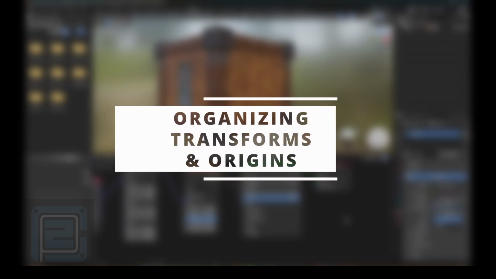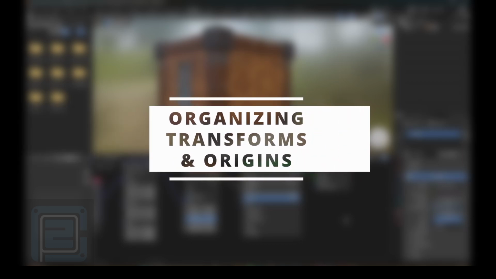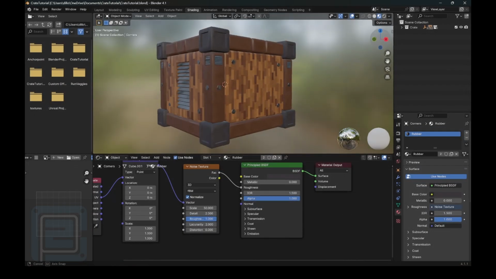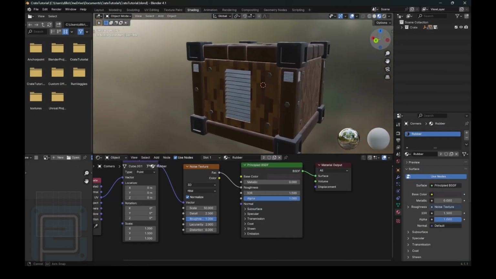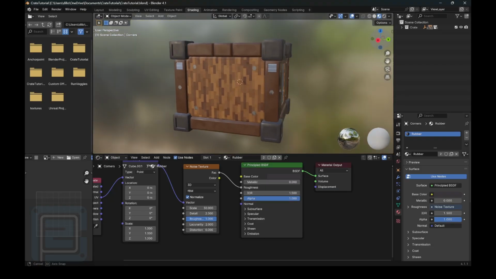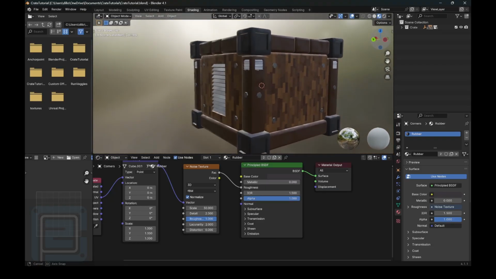Alright everyone, we're almost done with this crate, and we're getting super close to the end, so let's get at it. So, with our crate beautifully textured, we've noticed that in my case, and maybe yours as well, some of my scaling is not quite consistent.